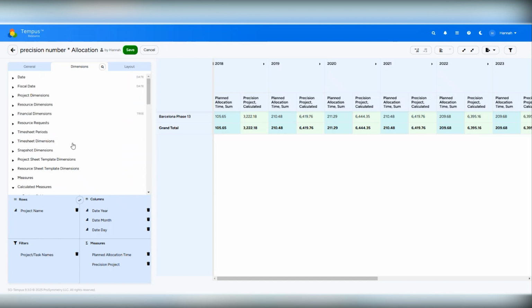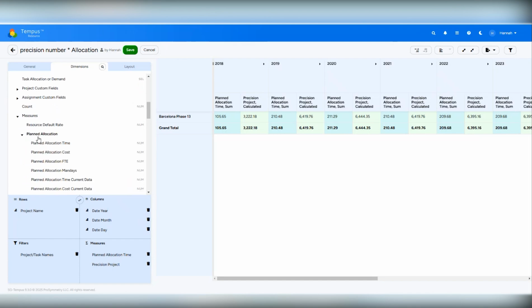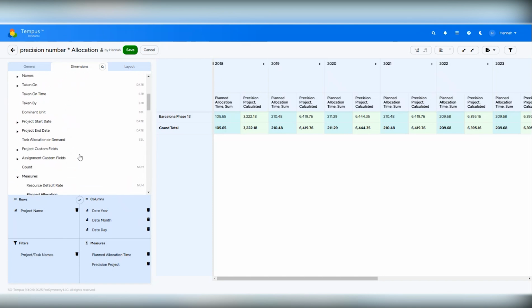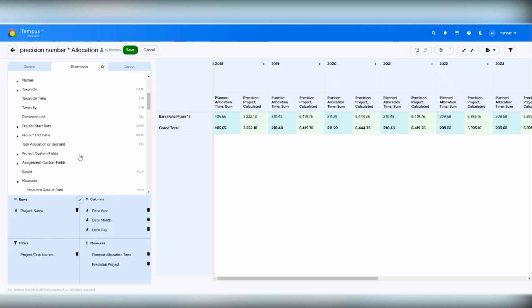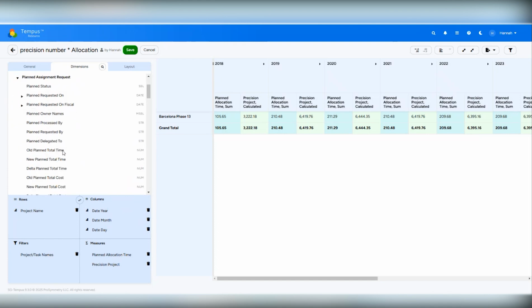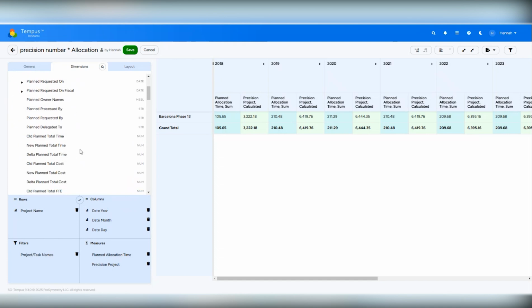Additionally, in snapshots dimensions, we have changed how the measures work a little bit. So now within planned allocation, for example, you can see that we separated the snapshot data from the current data. Previously, it was all within one data set or measure. Now you can choose whether or not you want to see that current data as well. And then lastly, we have added those resource request delta measures into this pivot grid as well. So if I go to resource requests, planned assignment requests, you'll now see the delta information as well within the pivot grid that you can report on.